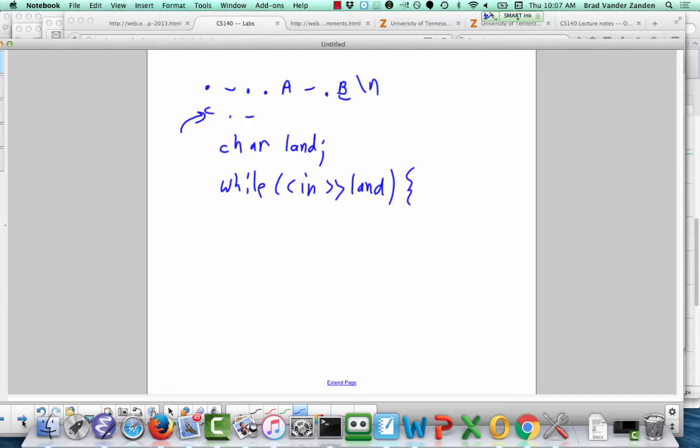And white space includes not just blank spaces, but tab characters and new line characters. So when the cin statement reaches this new line character, which is invisible to you, that new line character is automatically inserted into a file when you hit the return button on your keyboard. So it's an invisible character that's actually present in the file. And when the cin operator or stream sees that new line character, it ignores it because it's white space, so it moves on to the C.